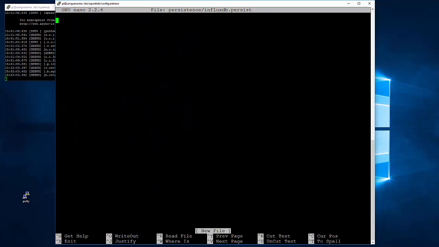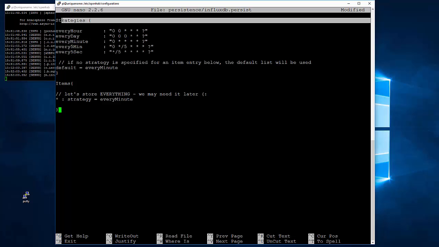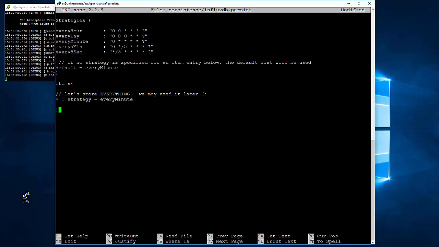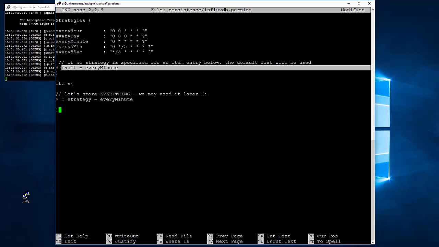I already have it written down, so I'm going to do a copy and paste. You can see these are different strategies. We can save it every hour, every day, every minute, 5 minutes, 5 seconds. So if no strategy is specified, the default is going to be every minute.